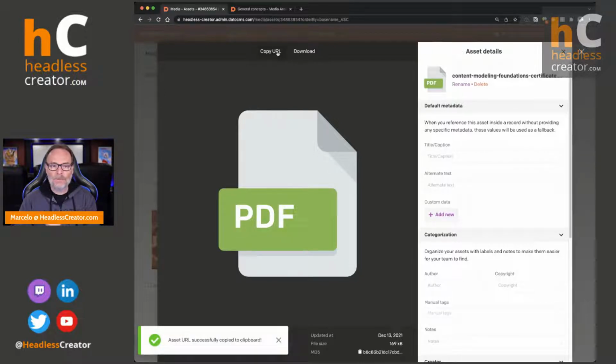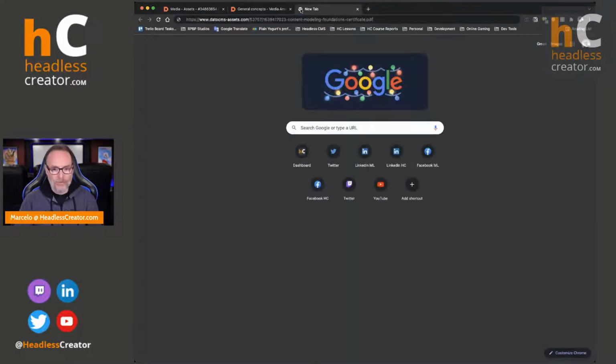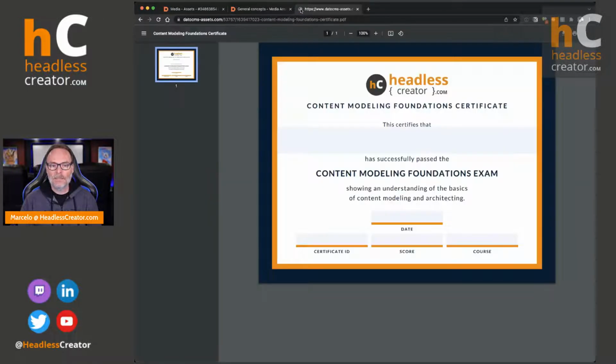So for example, if I go click on copy URL, then open up a new tab, paste it, I'm going to see the PDF, right? And that's how you get the URL that you can share the asset if you want.